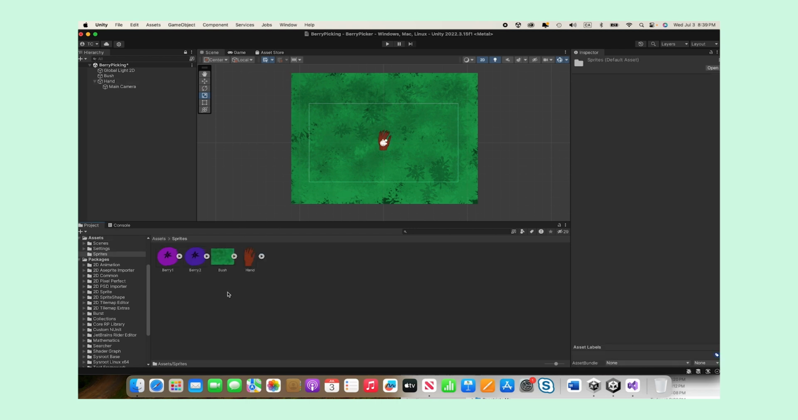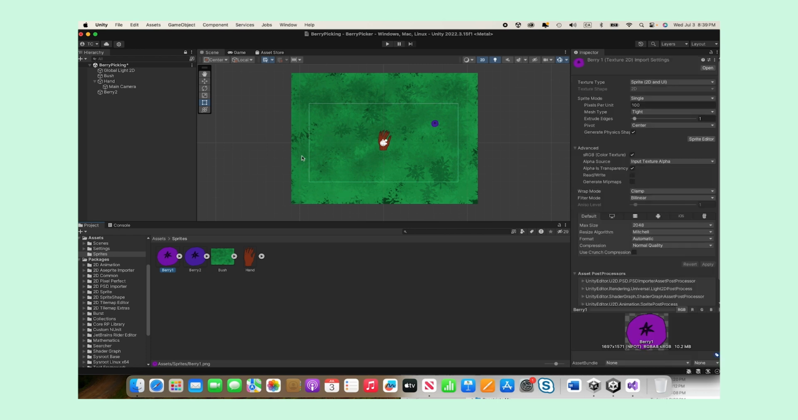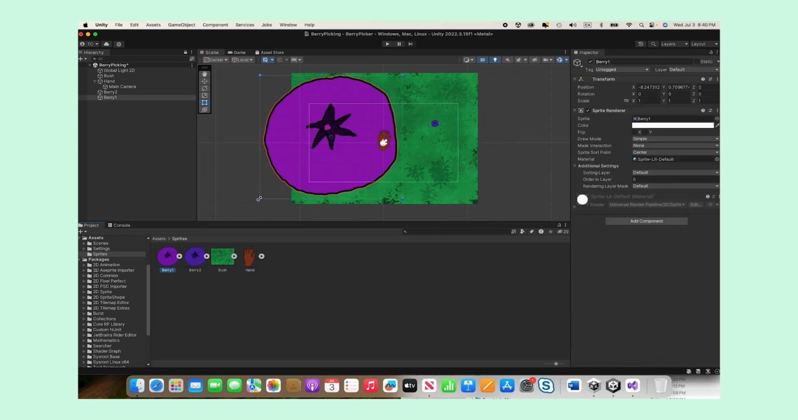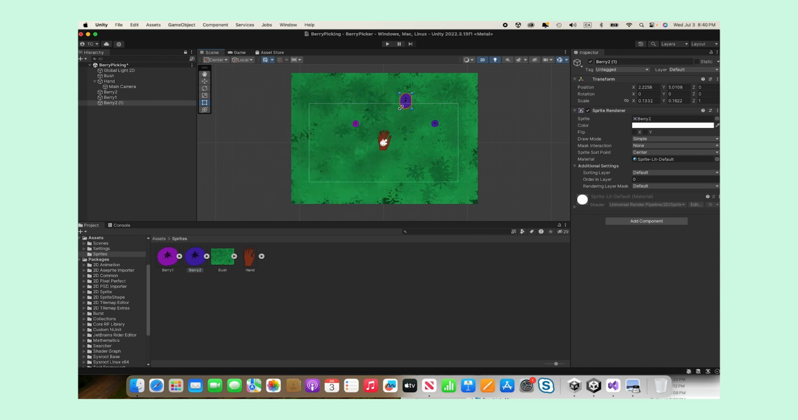So we'll go back to these sprites. And we'll go berry 1. Obviously that's too big. We need to shrink it. So we'll just shrink it a little bit into more of a berry sized thing. And we'll put it here. And we'll drag another one onto here. And we'll also shrink that to a more reasonable berry size. And we want a few of these berries because this is kind of what the game is going to be. It's like picking these berries. So here's another berry. And we'll also shrink it and put it here. No, I'll put it over here.